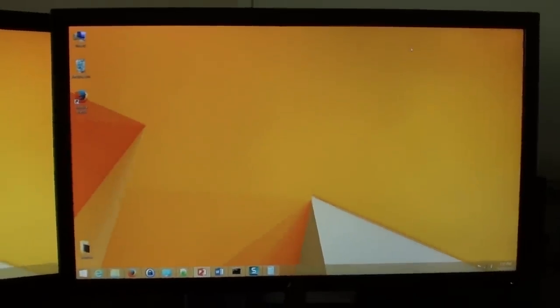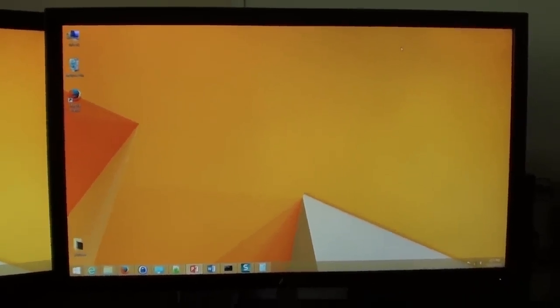And so yeah, just plug in the VGA cable and you should see a big improvement in the text sharpness on your monitor. Yeah, give that a go and see how you go.